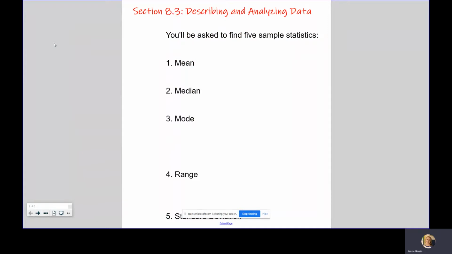All right, so in section 8.3, you'll be asked to find 5 different sample statistics: the mean, the median, the mode, the standard deviation, and the range. So you can do these by hand. You can calculate these by hand. That's totally fine.